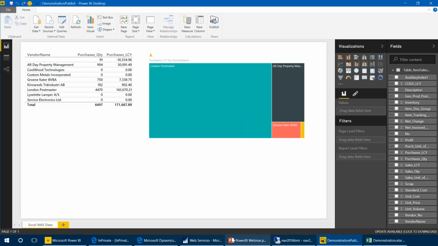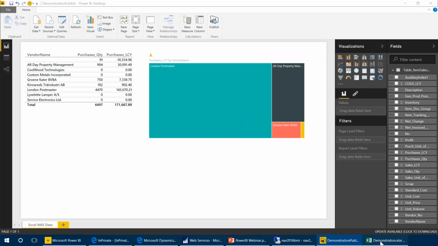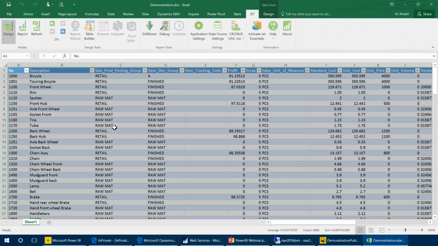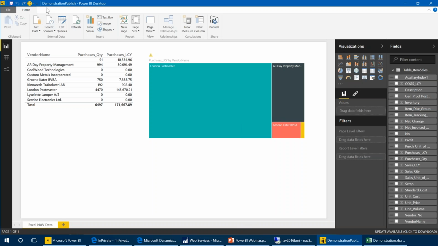So the bottom line is you've got a couple of different ways of grabbing data from Dynamics NAV, either directly into Power BI or using Excel as a middle layer and then pushing it into Power BI. If you're using a version from 2009 or earlier that doesn't have OData, you could possibly also create a table using the JET table builder, save that table, and that table could be used as a source of data to be put into Power BI. So a lot of different ways.